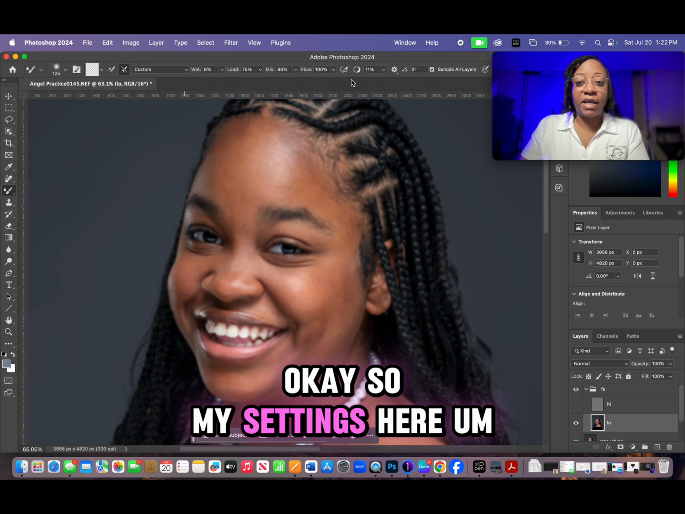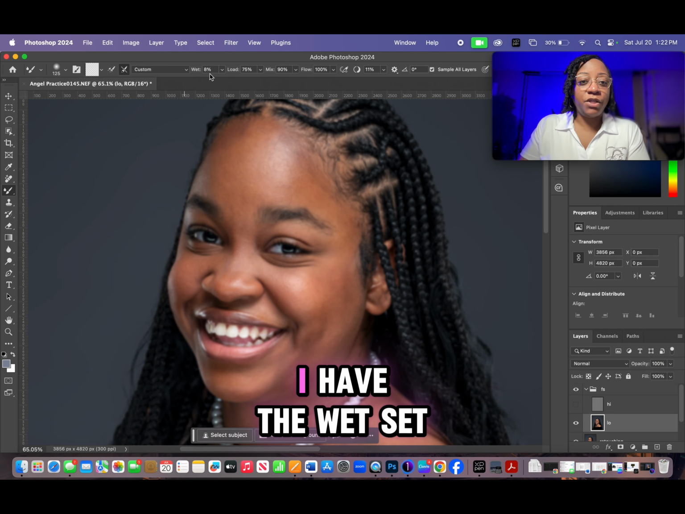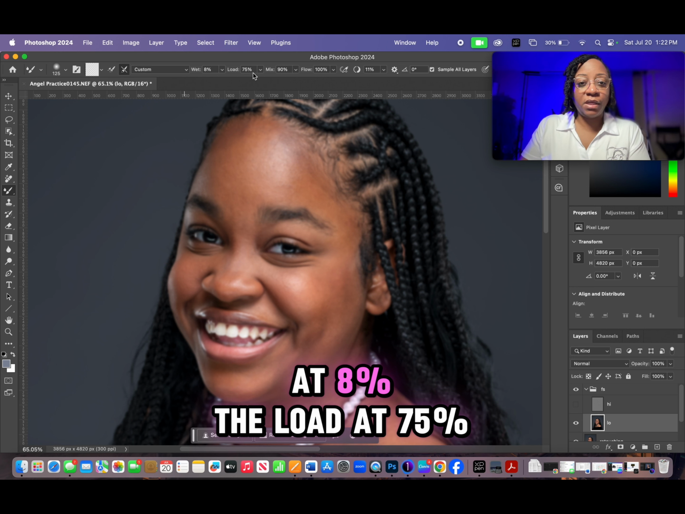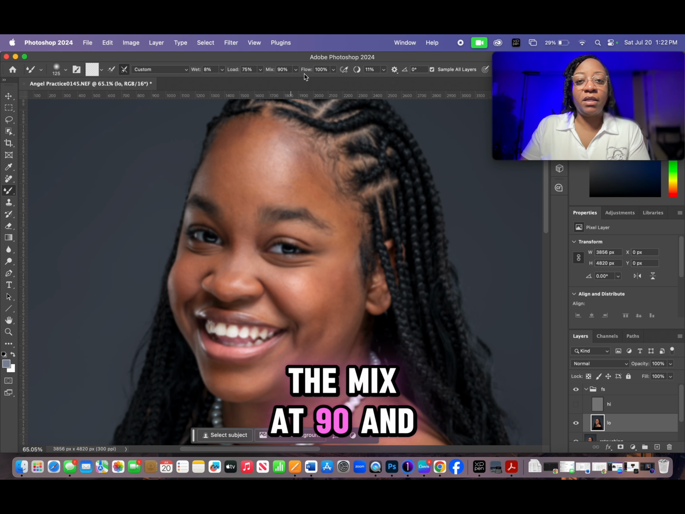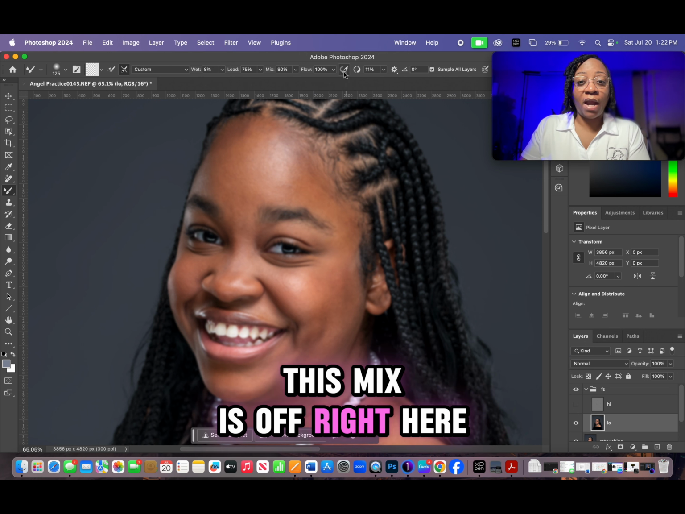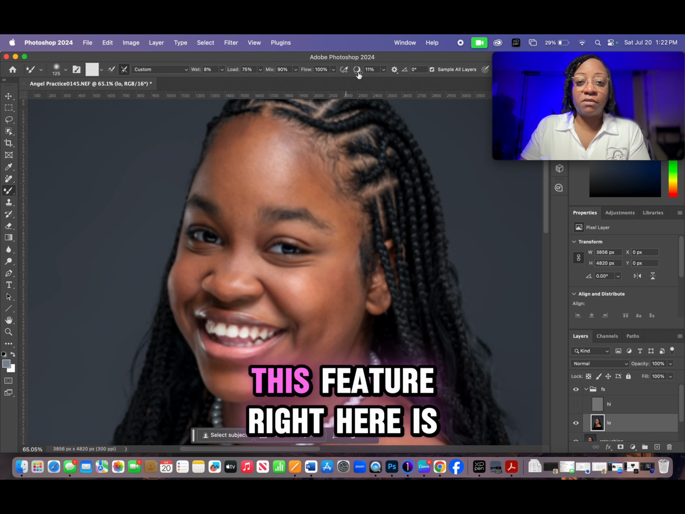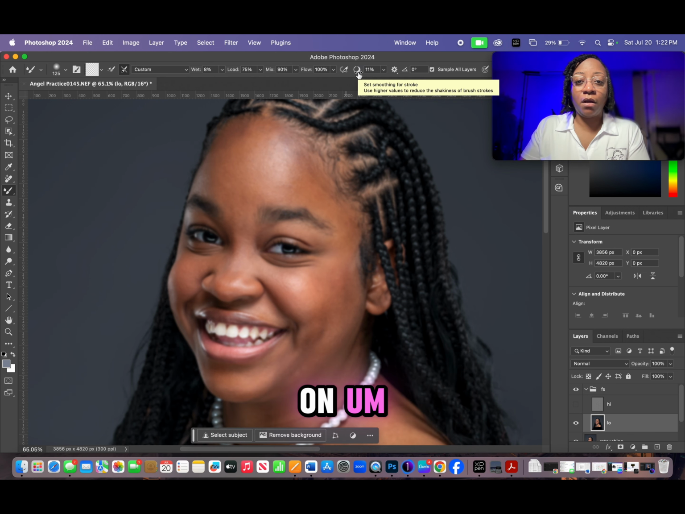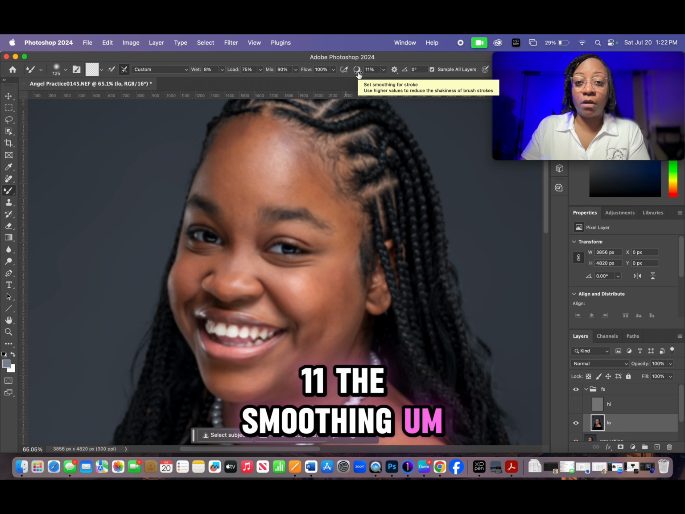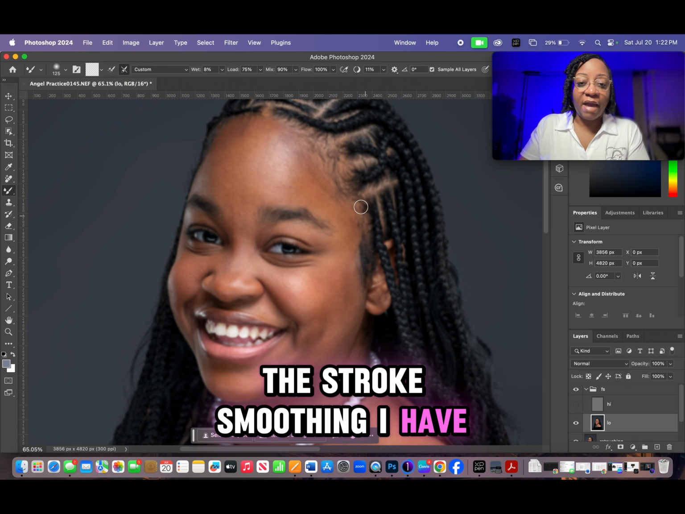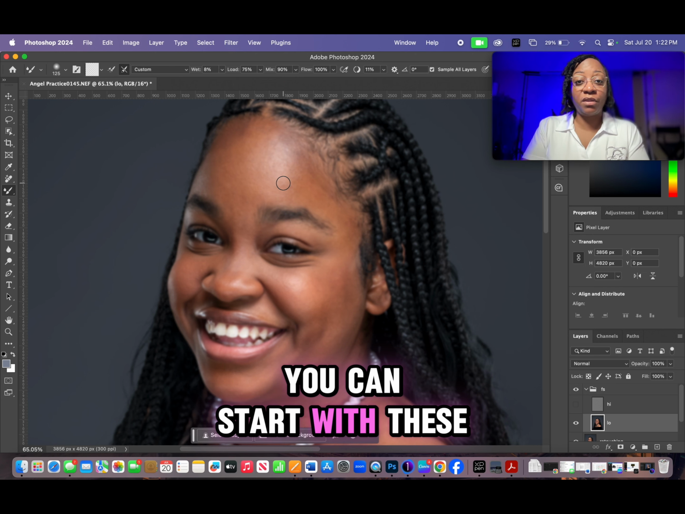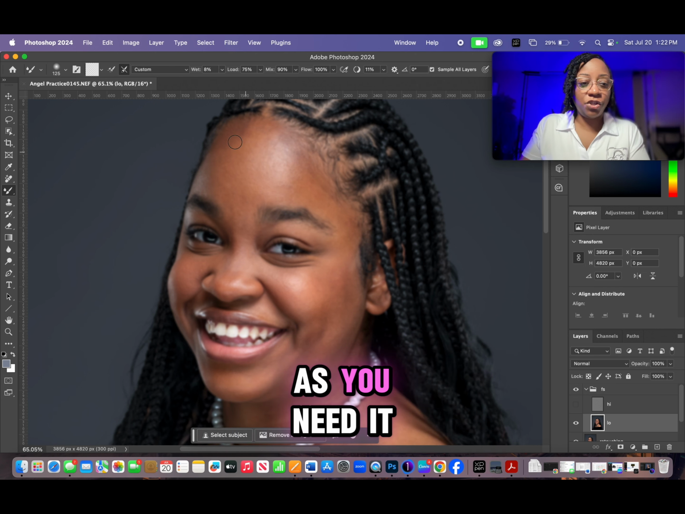Okay, so my settings here, I have the wet set at 8%, the load at 75%, the mix at 90%, and the flow at 100%. This mix is off right here. It's an airbrush feature. We don't need that. And this feature right here, the stroke smoothing, I have it set on 11. You can start with these settings and just tweak it as you need it.